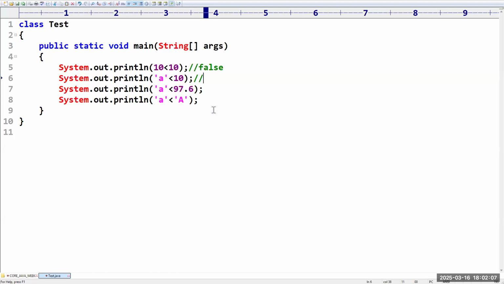What is the ASCII value for small a? 97. Is it less than 10? Condition true or false? False. So we will get false here.